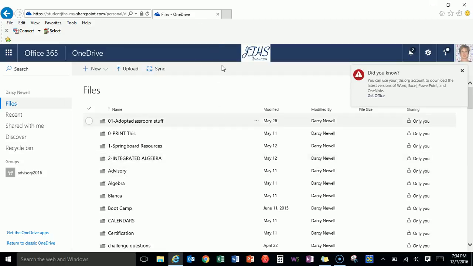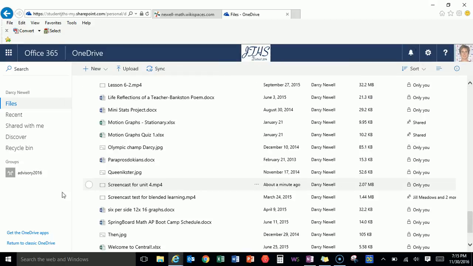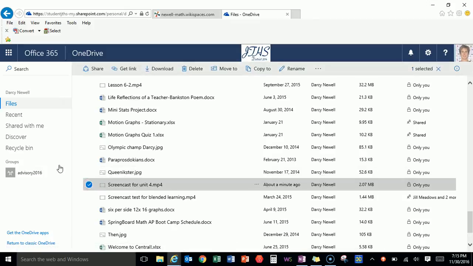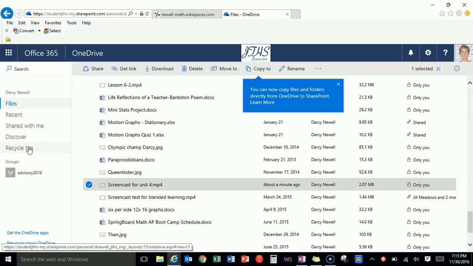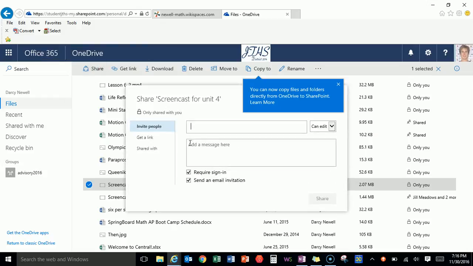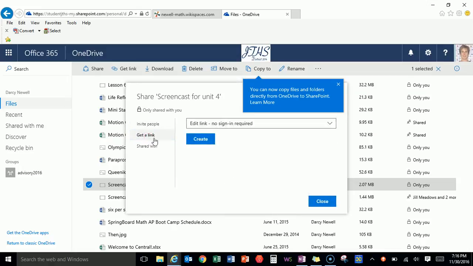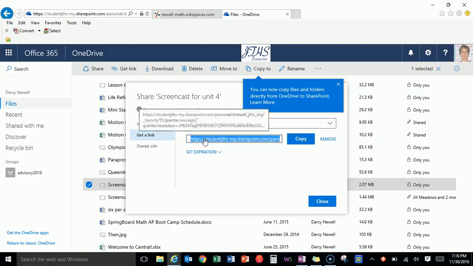Alright, so whenever you have found it, then you're going to select it, and I'll explain what to do here at that point. Alright, so if I scroll over, the little circle pops up, so I'm going to check mark the circle, and then I'm going to pick share. I think you might have a share over here on the left. My share is right here, but click share, and then you're going to click get a link right here. So you're going to get a link, and just leave it like that, edit link, no sign in required, and then click create, and that's going to give a link to your screencast.